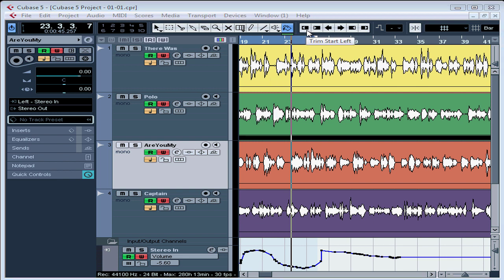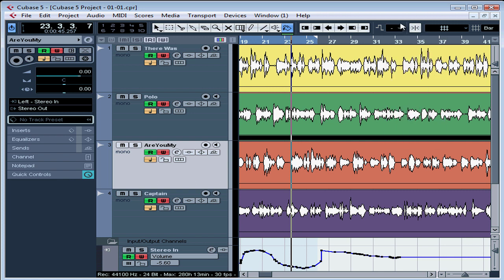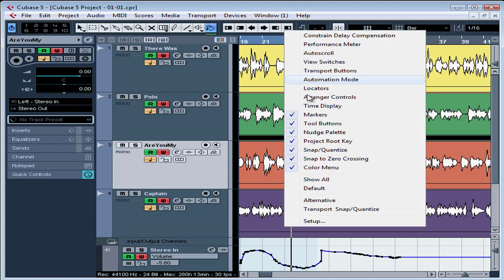Next, we've got the Trim tools. These are used to trim the starts and ends of your events or to move them left and right. Next is the Key Signature drop-down menu. We can choose from the available key signatures. Here are the Snap and Quantize tools. These tools help you edit your events by aligning your movement to a grid that you customize.